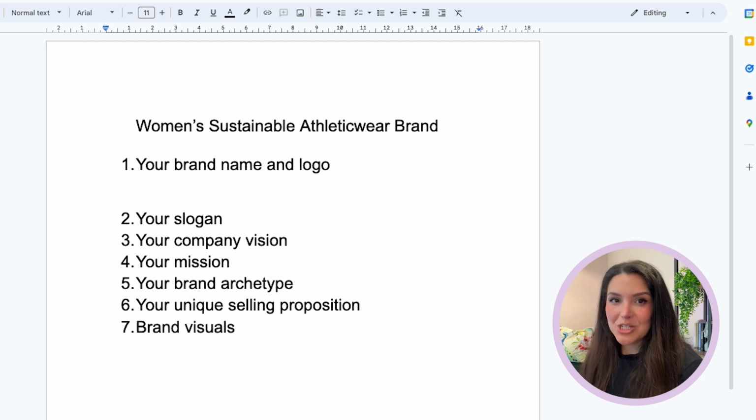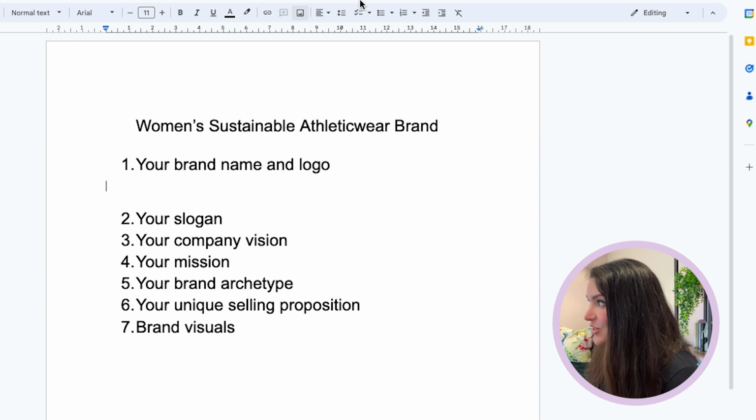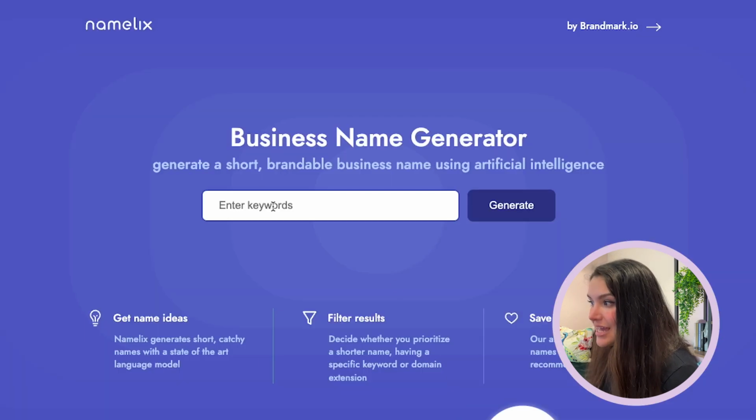Okay, let's dive into step 3, which is creating our brand name and logo. Now, for this, we're actually going to use a free AI-powered logo and brand name generator called Namelix, which I absolutely love. All you need to do is enter some keywords about the brand you're trying to create, and it's going to suggest a load of logo variations and name variations.